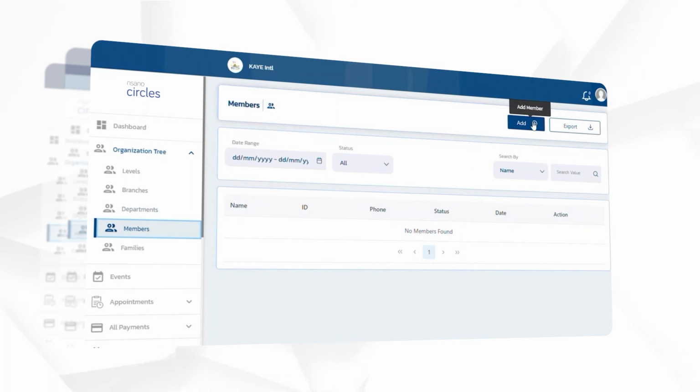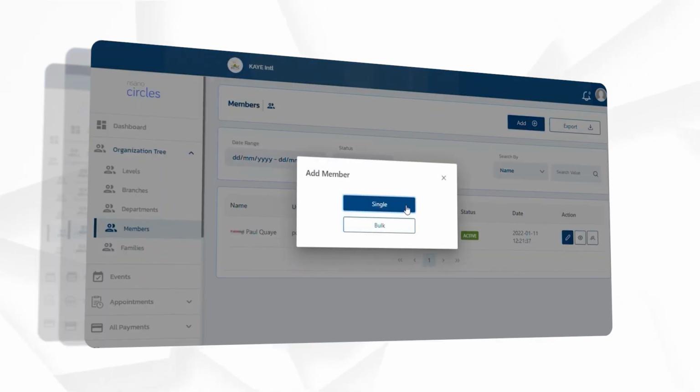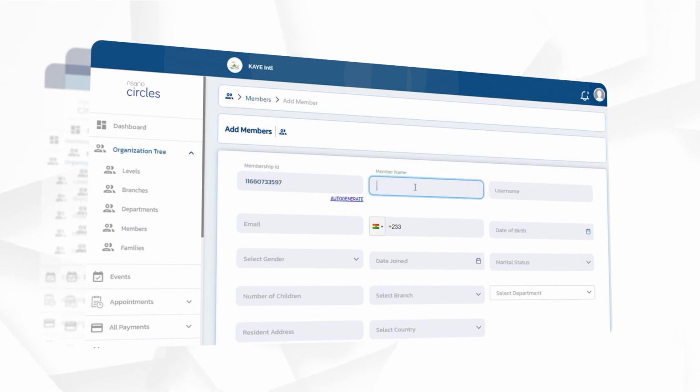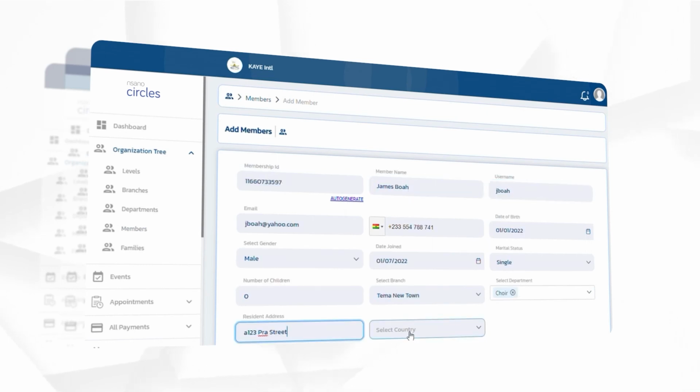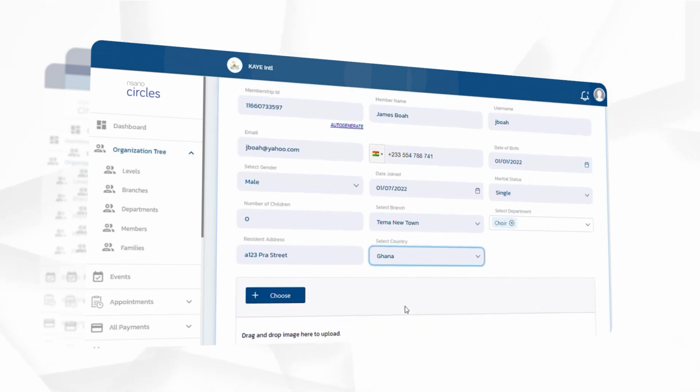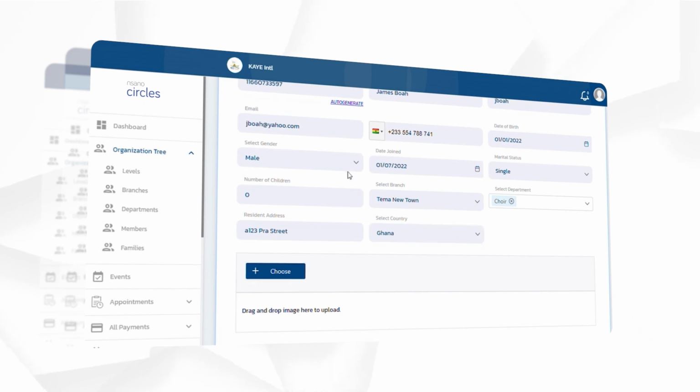Every member is expected to belong to a family. This is important to help church administrators efficiently manage families. Once the family setup is done, your church is fully set up and ready to run on Circles.